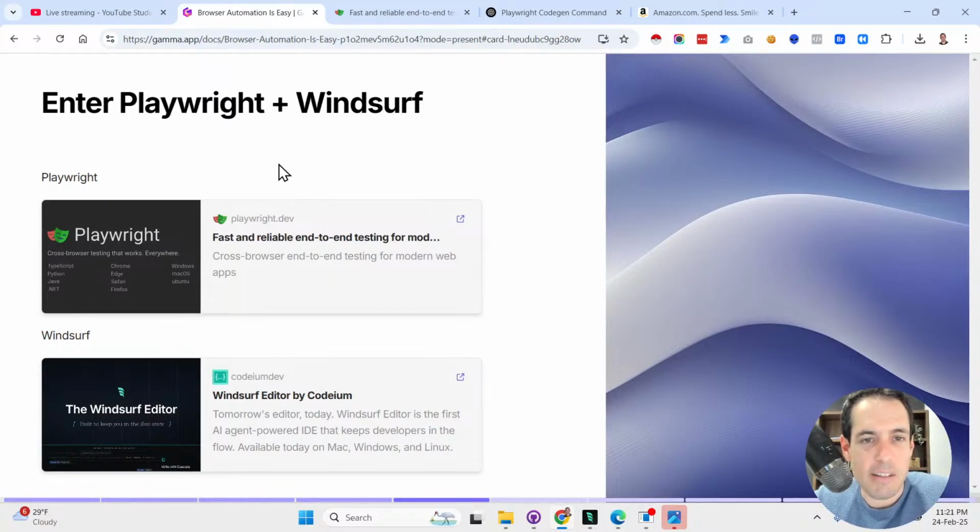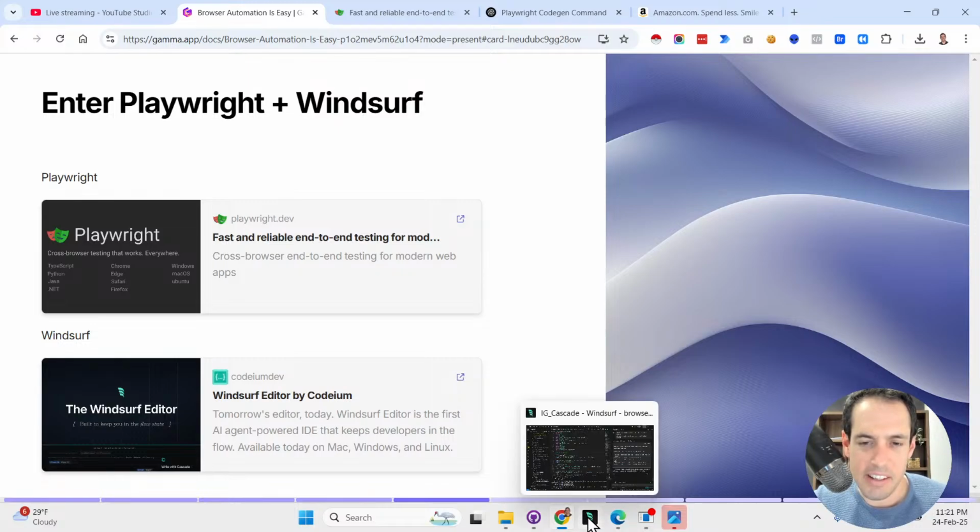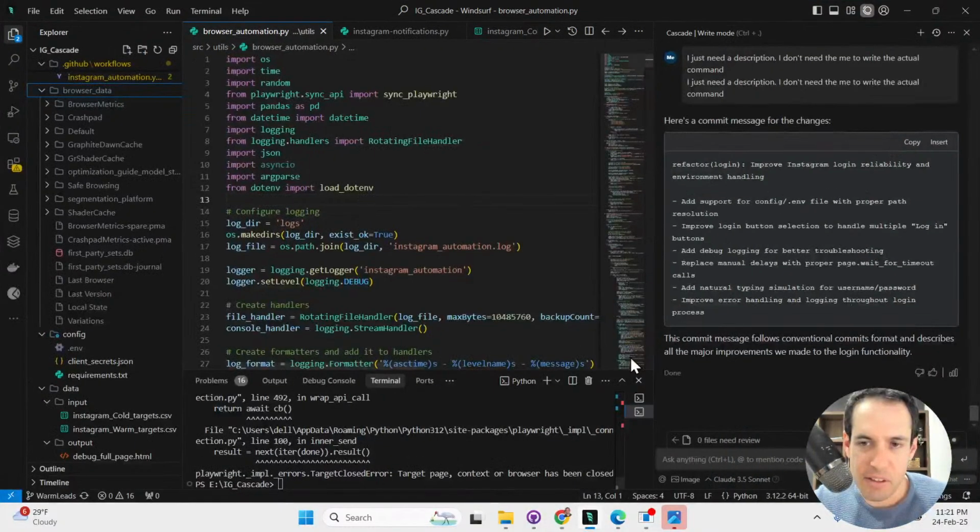So let's discuss Playwright and Windsurf. Windsurf is a tool that I've been covering very often lately. It's just an IDE, a fork of VS Code. Basically, it allows you to write code, but the benefit of Windsurf is that over here you have Cascade, which allows you to use natural language in order to automate stuff.